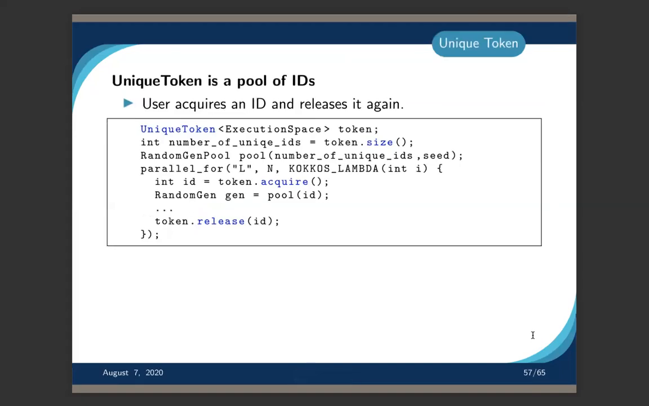So what is unique token? Unique token is effectively a pool of IDs. And what you do as the user is you acquire an ID and then you release it again. And you see that here. You create that object, unique token. You can ask it, how many different IDs are there? And then within your loop, you acquire a token or an ID, and then you release it again.